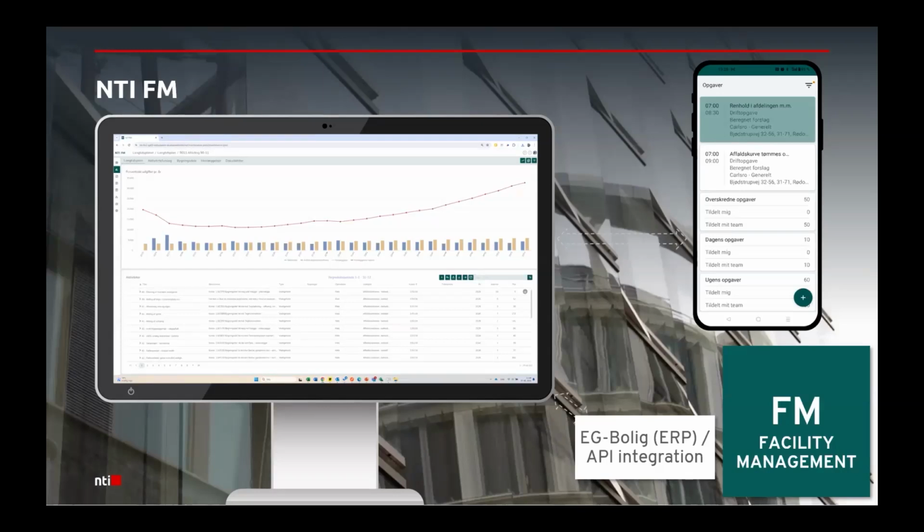We have created that connection with our own NTI-FM solution here. So you have the budget for all your buildings or facilities, whatever you call that. You can do the long-term planning. You can do the task on the different buildings as well. So everything is put into place for an efficient facility management solution.